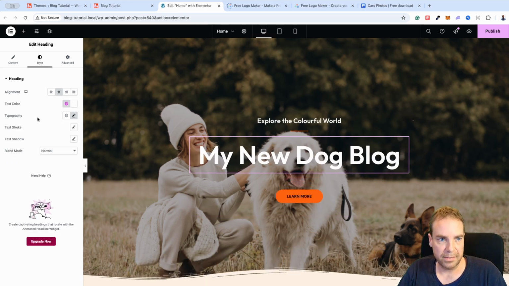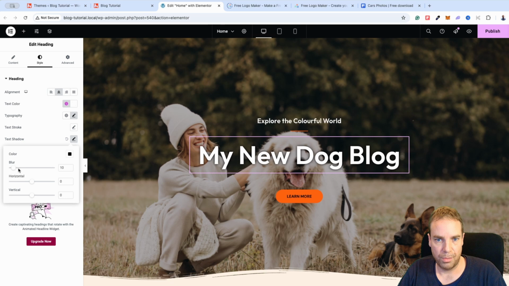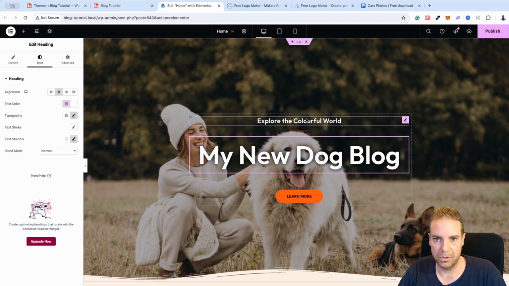And maybe let's give it a shadow. Here you can see text shadow, so that we can see it a little bit better. So let's make the shadow darker, completely dark. So this is good. Make a little bit more blur, a little bit less. So maybe like this. And yeah, this looks good.